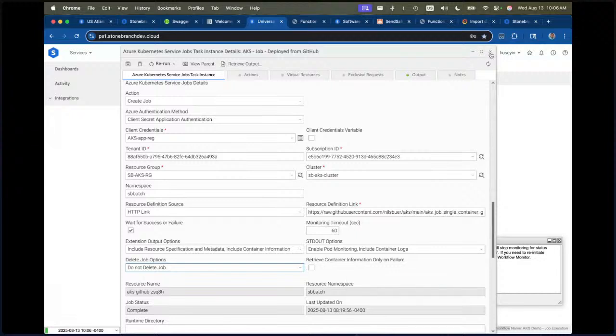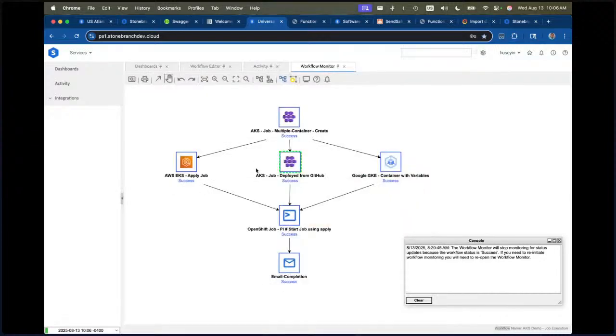And so I just run it because of the time. I run an AKS task, and I run these 3 tasks in different cloud vendors. I run them in parallel. Whenever it's completed, I run the OpenShift job. All of them have this option also.